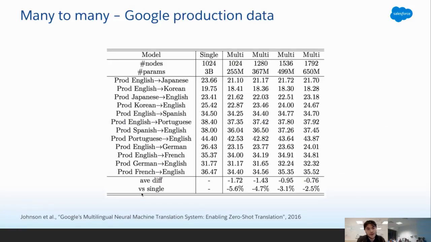And finally, on the production data set that's internal to Google, they do the following experiments. So here they have 12 language pairs, and they use MT data sets that are about 3 orders of magnitude larger than the public ones. Unfortunately, this data is not public, but I wish it was. And here you can see there is a very small difference in the average BLEU score, which is between -5% and -2%, depending on how many hidden parameters you put in the model.